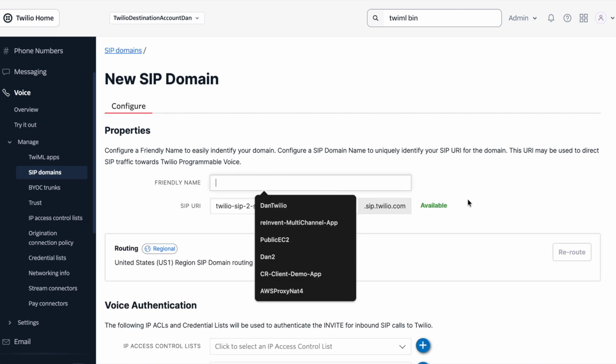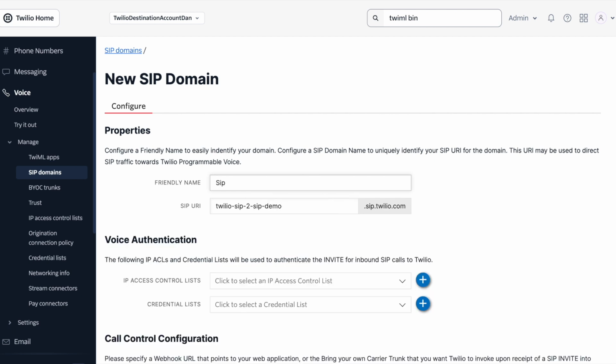I'll put the same domain name there. It shows available, so it does have to be unique. Make sure you set a unique SIP URI. I'll add a friendly name.